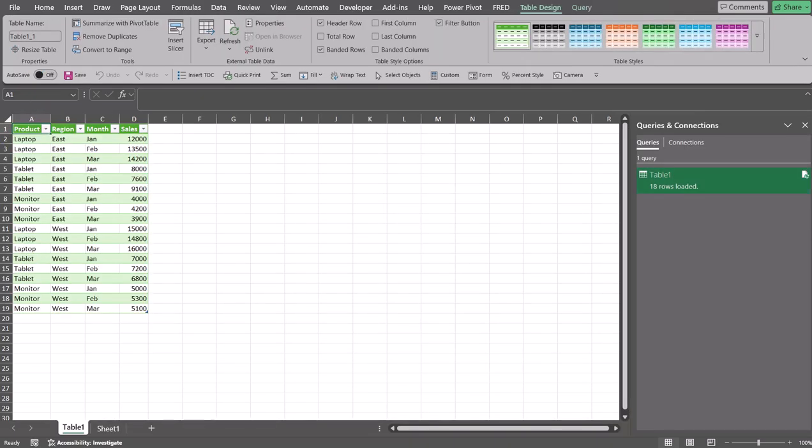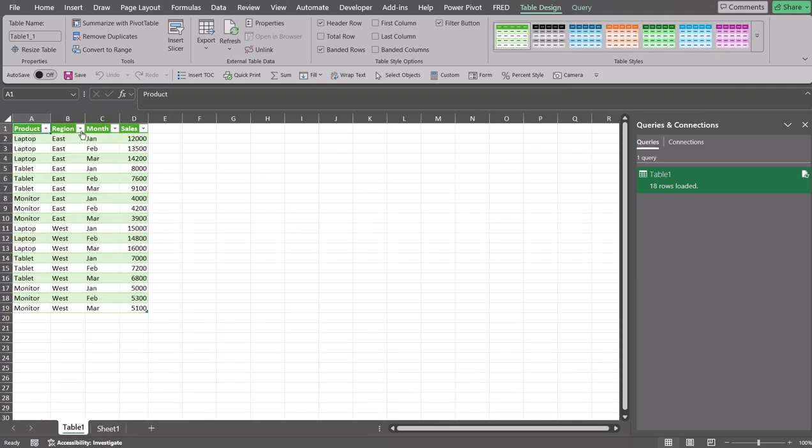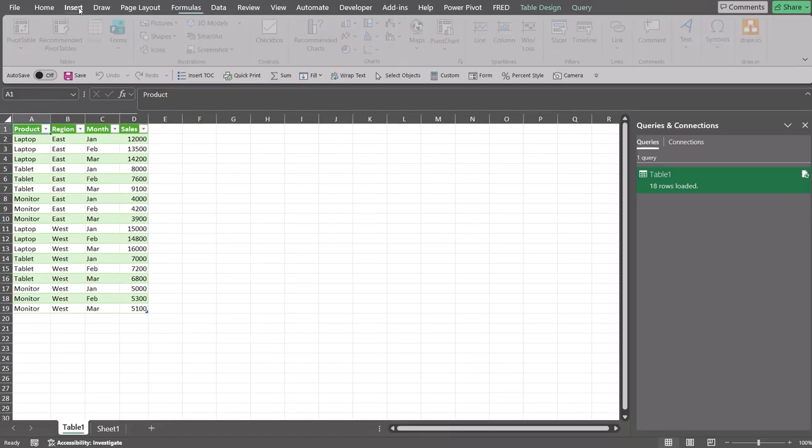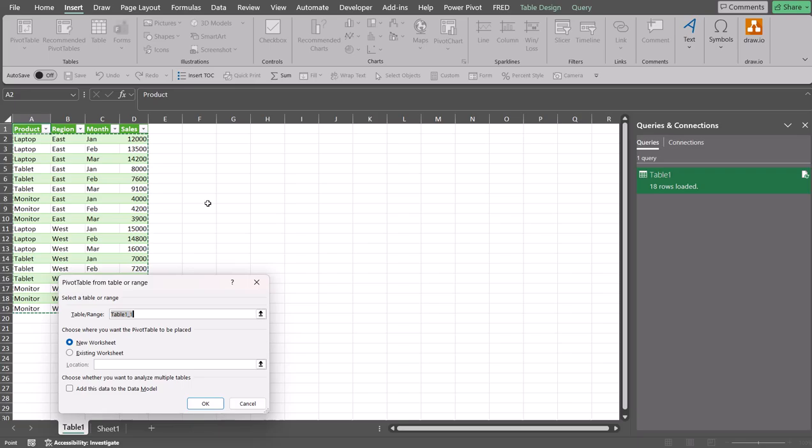So as you can see, it created this pivot table ready area. So now let's go ahead and create sales by region and product. So let's go over here, go up to Insert, Pivot Table, selected the range for us. Let's just add it to the existing worksheet over here.